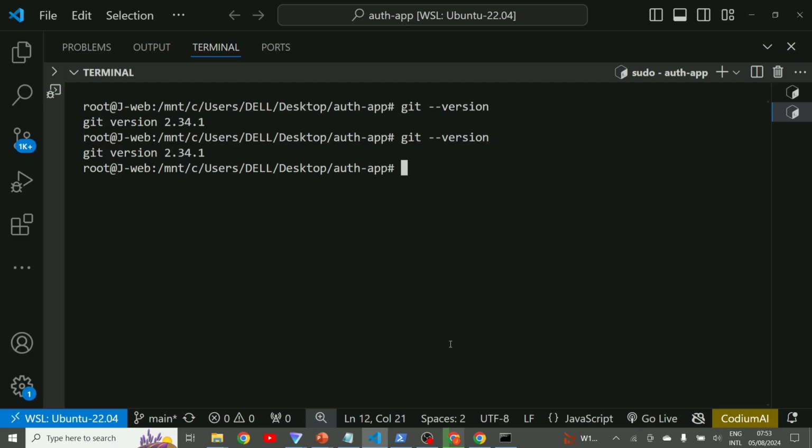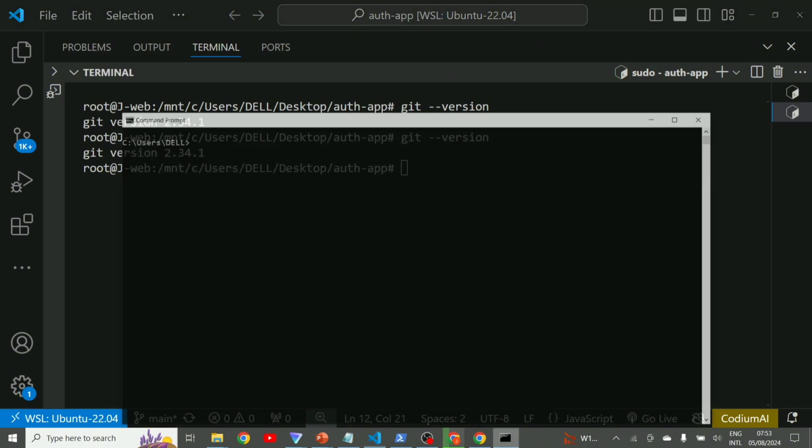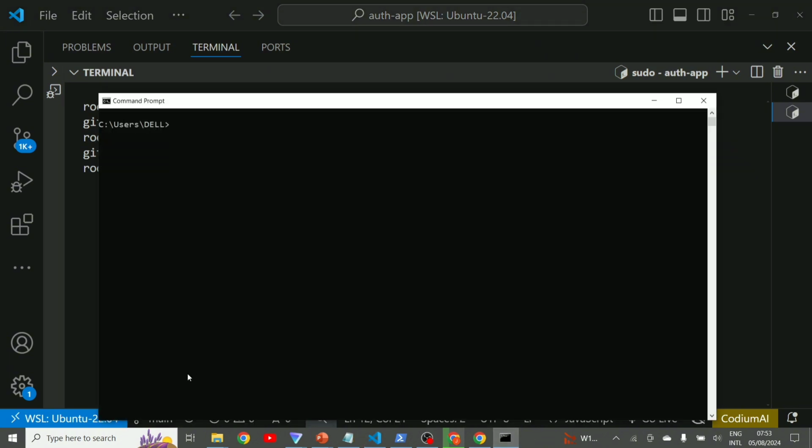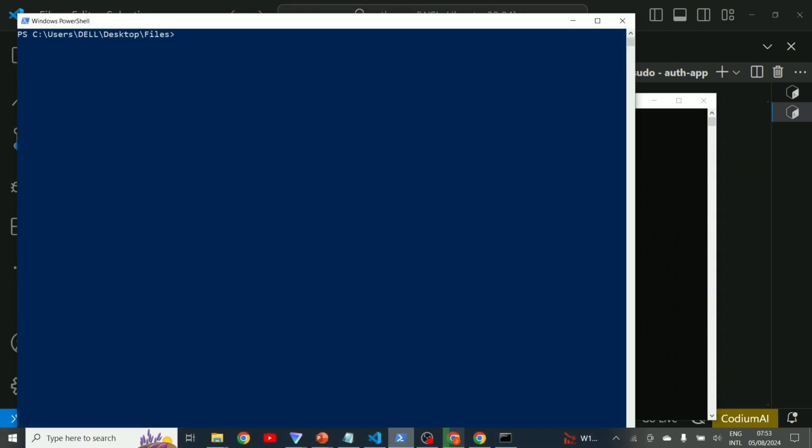After the installation, you want to check to see that it's rightly installed. Go to your command prompt, search for command prompt or CMD, and it's going to open this up. Then you just type git --version. You hit enter, and it's going to give you the version of Git. You can do the same thing on your PowerShell, git --version. It's going to give you the version of Git. So that is for the installation part.